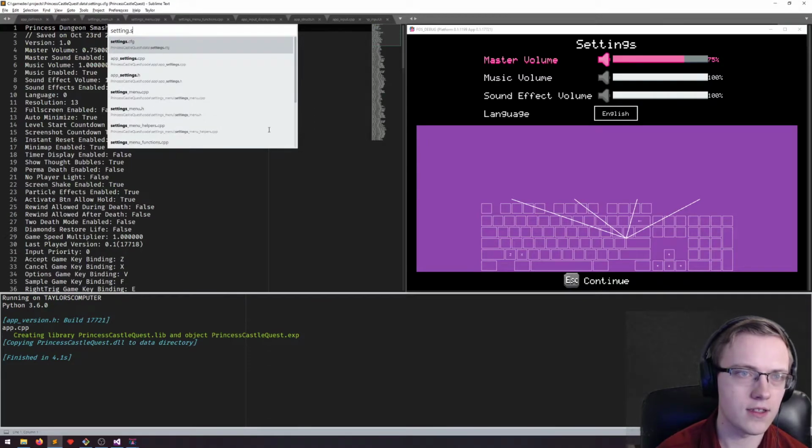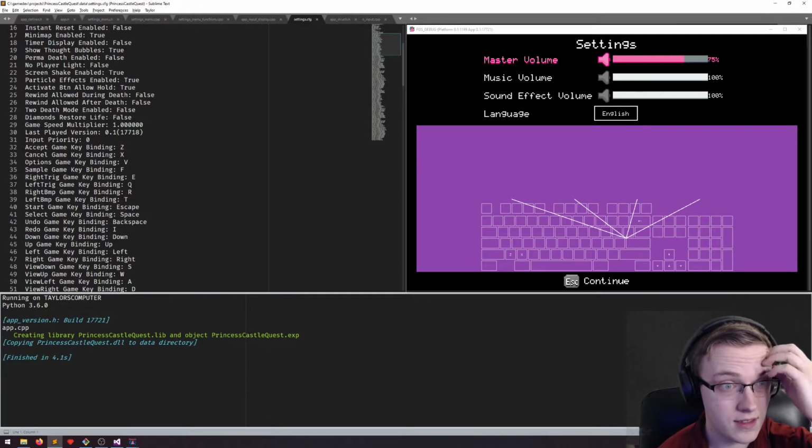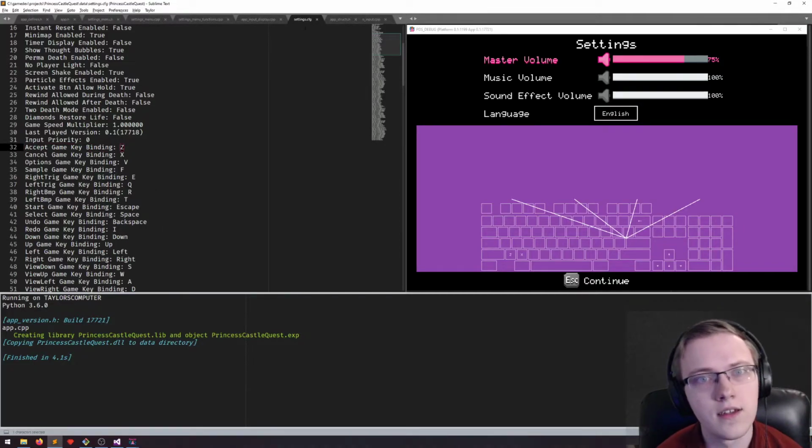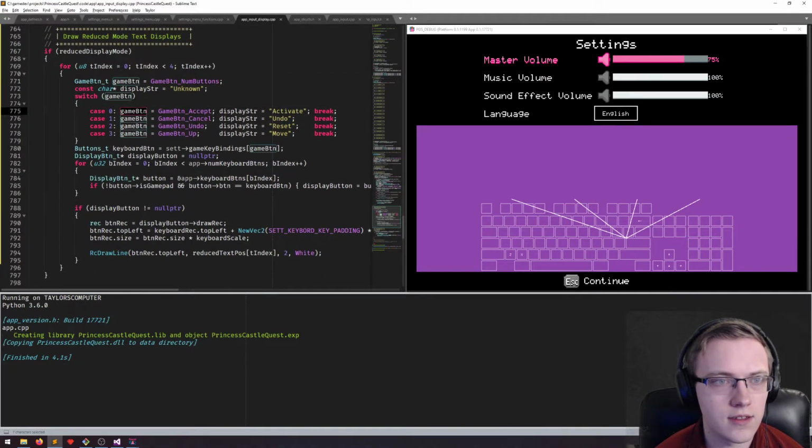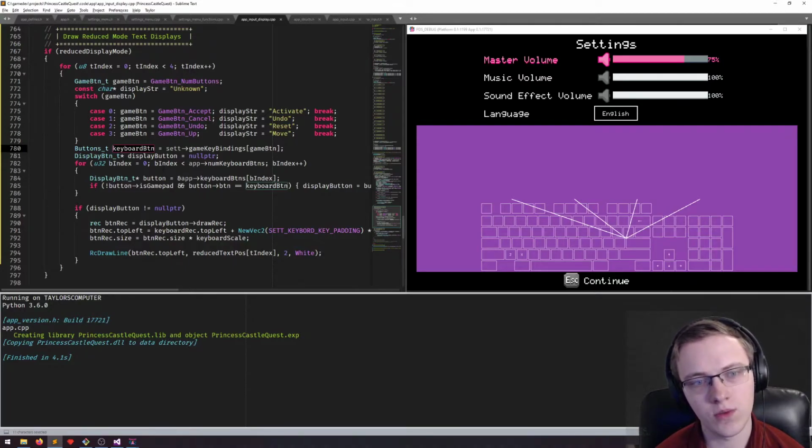So settings.cfg. The current settings file looks like this, and yeah, the main key binding for accept is Z. So this guy should be set to game button accept, right? And then we pass it in here for game button accept. We should get out the button Z as a keyboard button, and then when we loop over all of our keyboard buttons, the button value here has to be the same. Display button equals button.